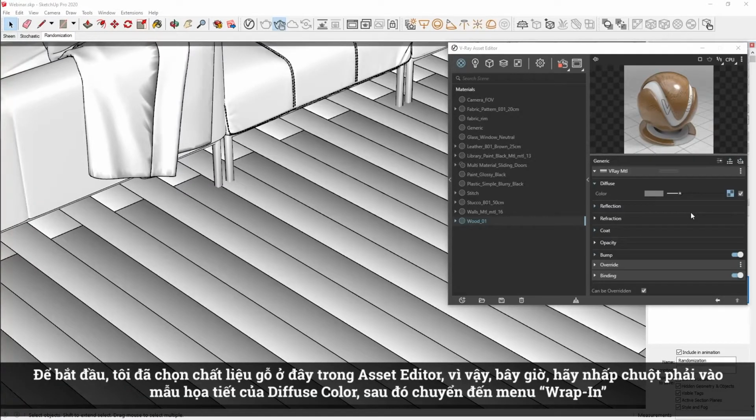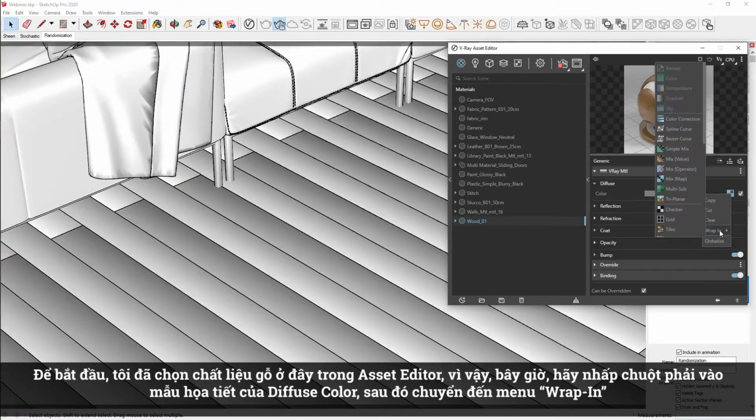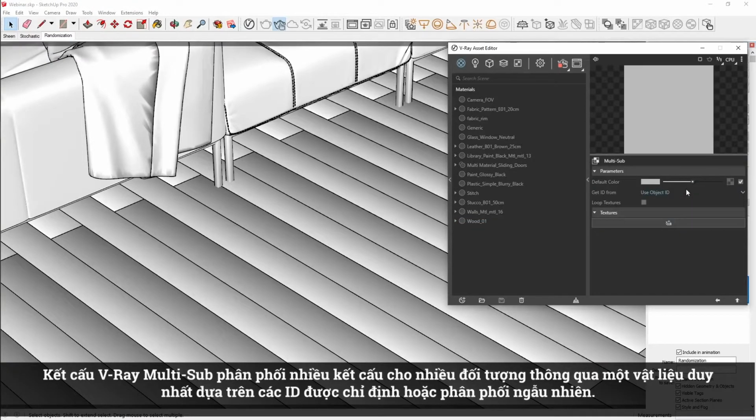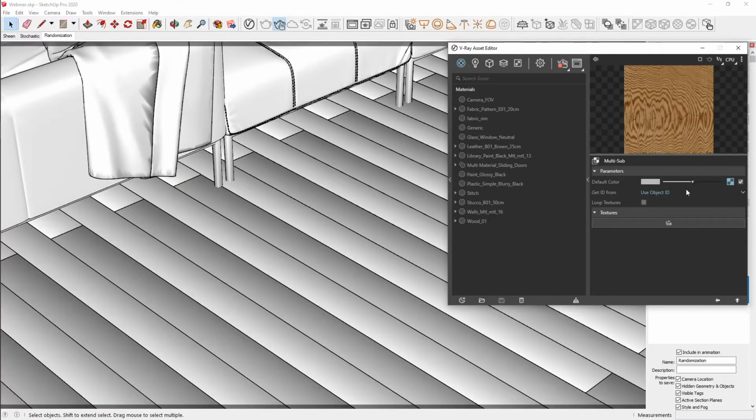To start, I've already selected the wood material here in the asset editor. So now, let's right-click on the Diffuse Colors texture swatch, and then head to the Wrap-In menu. Here we can select the multi-sub texture to place our Diffuse Colors texture inside of the multi-sub and make tweaks to the diffuse. The VRay multi-sub texture distributes multiple textures to many objects via one single material based on specified IDs or a random distribution.